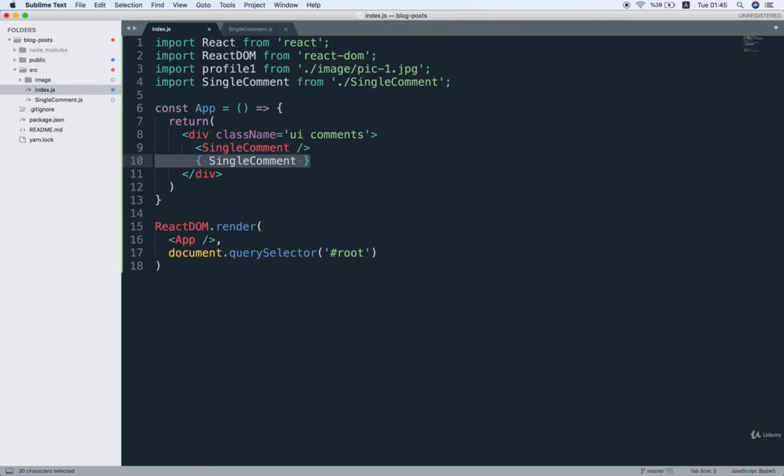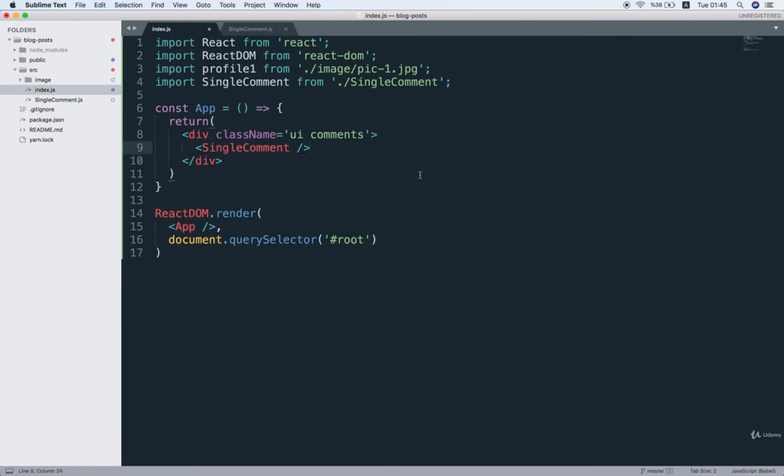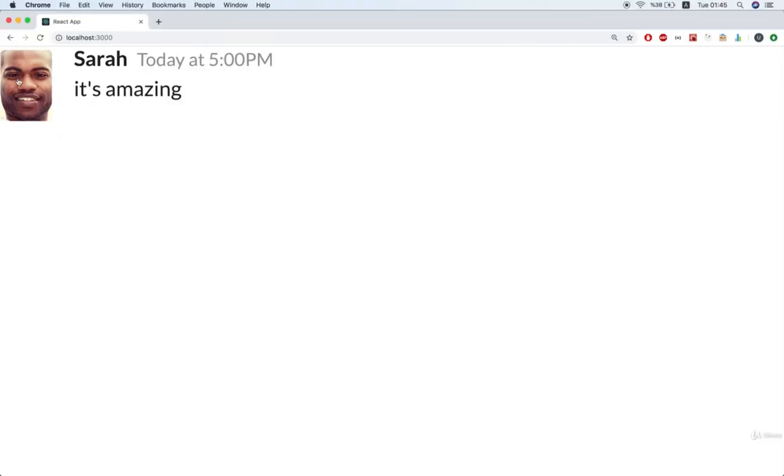All right? So if we want to show one component inside of another, we're going to treat it as though it were a JSX tag instead. So whenever we're showing a component, we're going to use that JSX tag. Now let's save this file and let's go see it on our browser. Okay, so there we go. So I see one single comment.